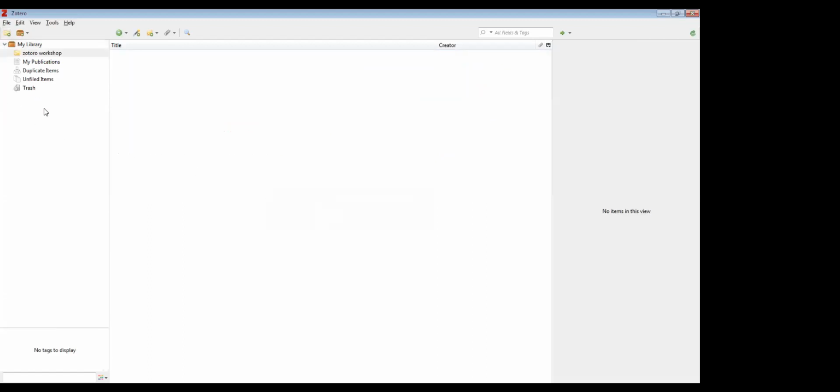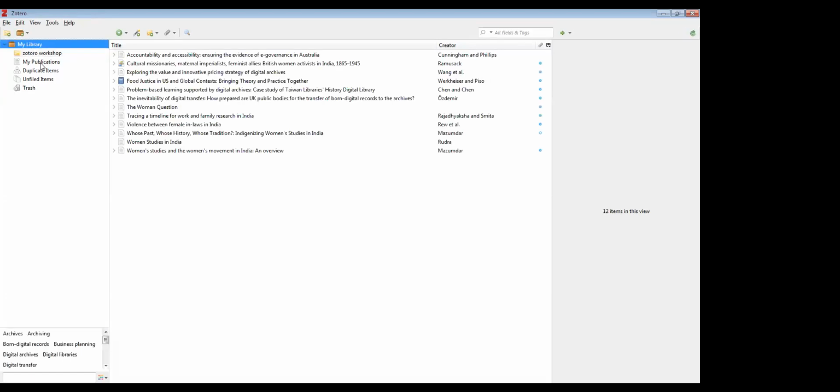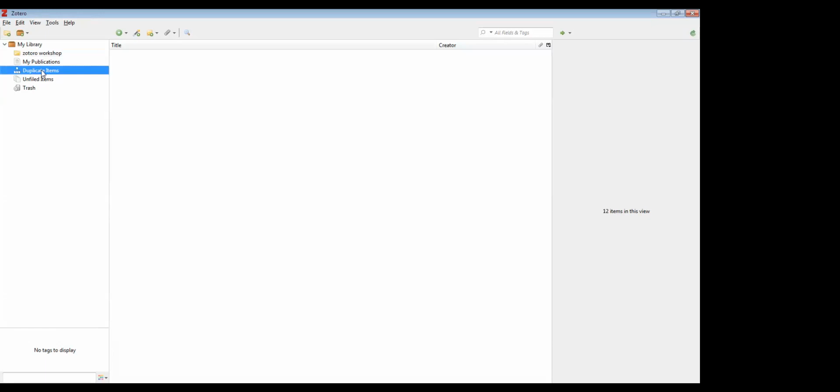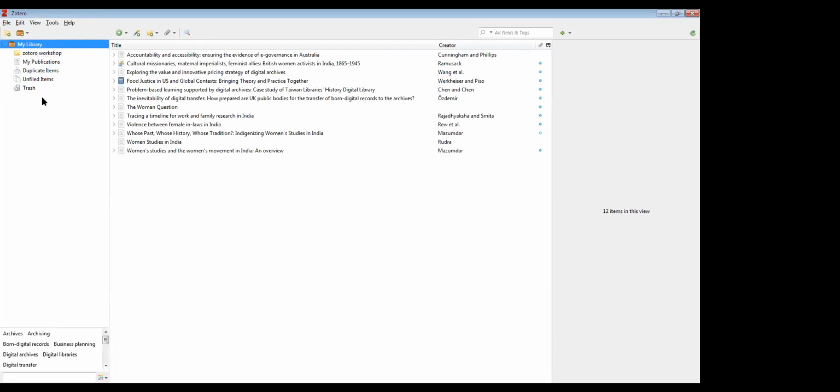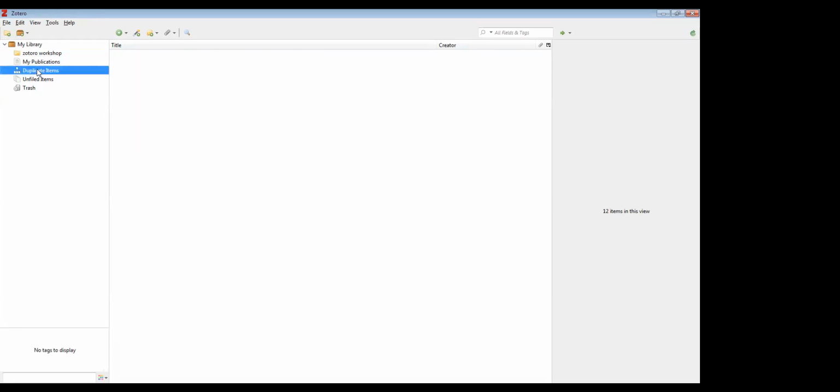So here you can create any number of folders, so that you can manage your resources in different folders. This is one way of managing resources. And also, if you collect duplicate items, then you can remove the duplication by clicking on Duplicate Items. So it will also remove the duplication. This part is to manage the resources.